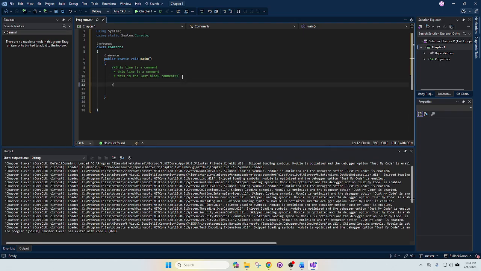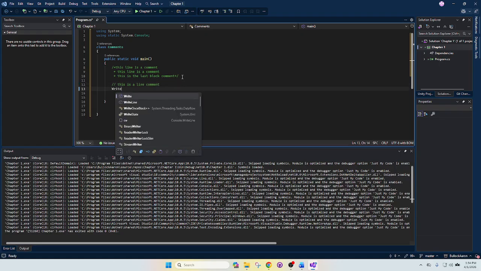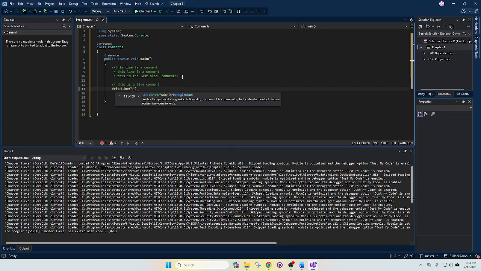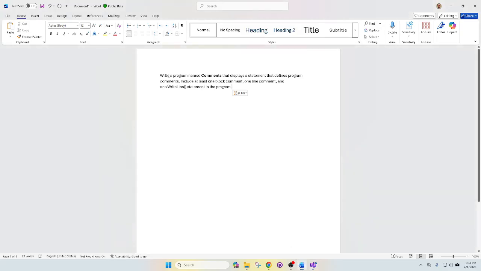And then we're going to have one called a line comment. This is a line comment. And we're going to have a WriteLine statement here. It's going to say this is processed by the program. And this, I believe that's it. Displays statement that defines program comments.